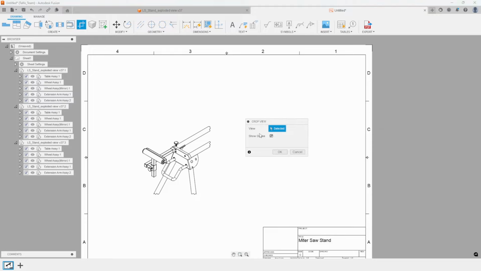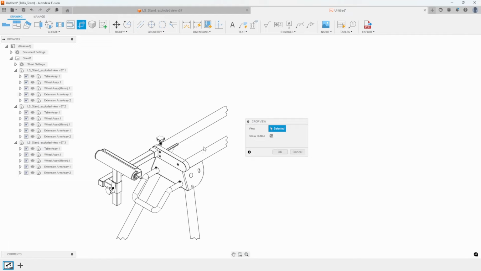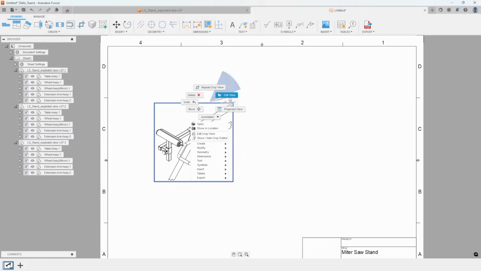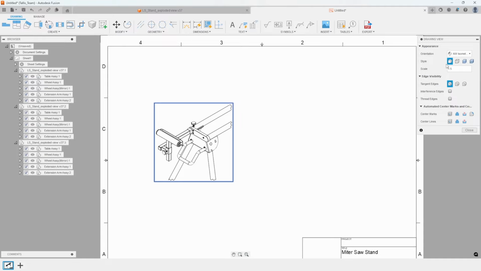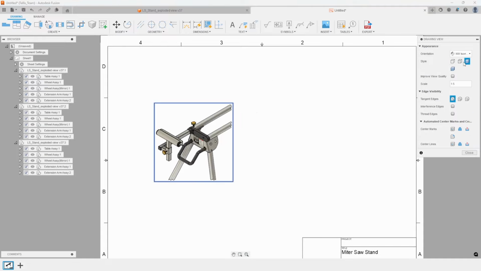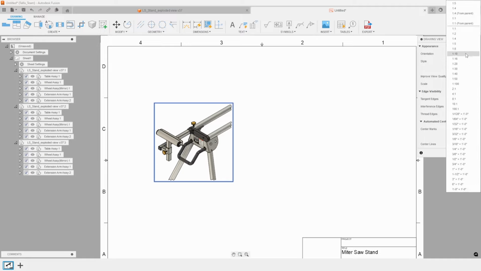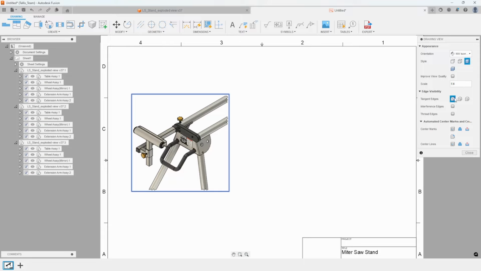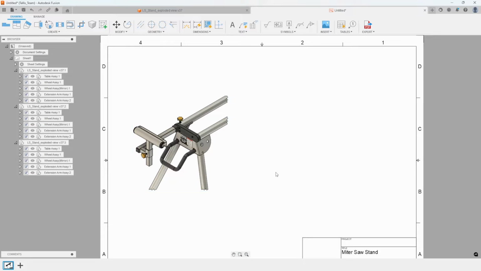You'll notice also that you have the ability to show the outline, which is these little jagged lines right here. If I turn that off, it just leaves it open. I'll go ahead and say OK, and we now have this view. And it behaves just like any other drawing view. So if I edit this, I could come in and, for example, make it shaded. I could change the scale of it from 1 to 5 to be like 1 to 4, for example, and change whether it has tangent edges or not, et cetera. It behaves just like any other view.